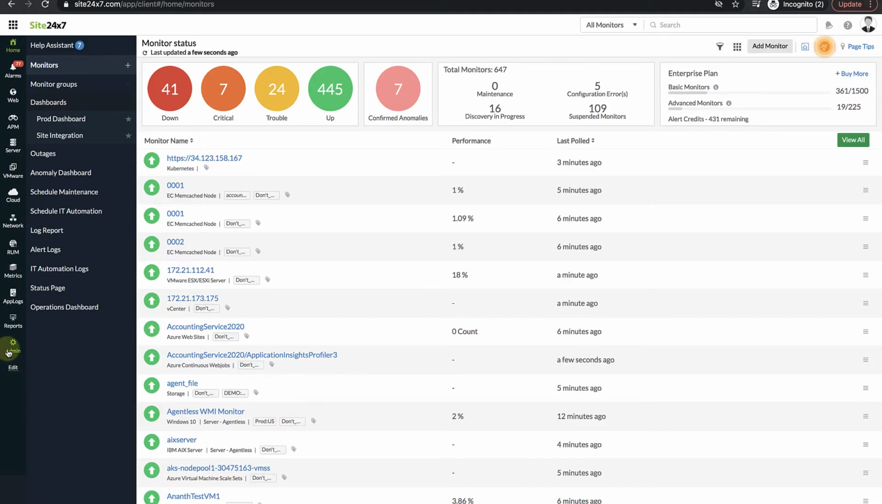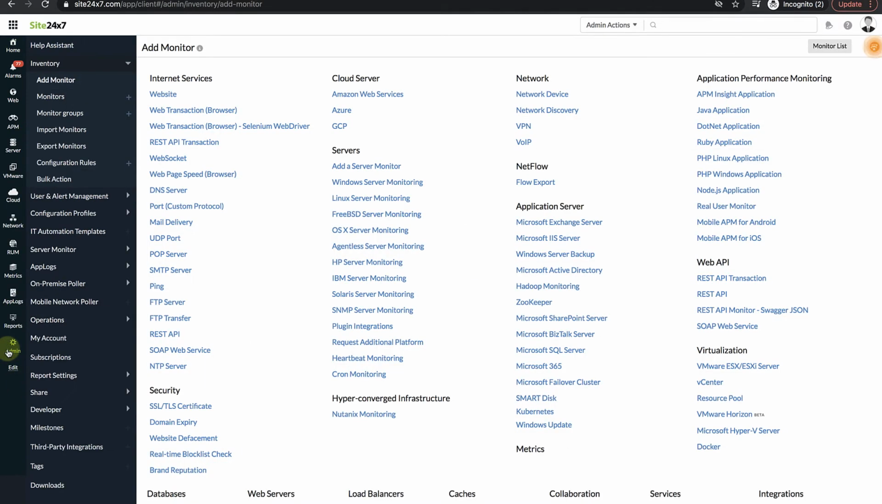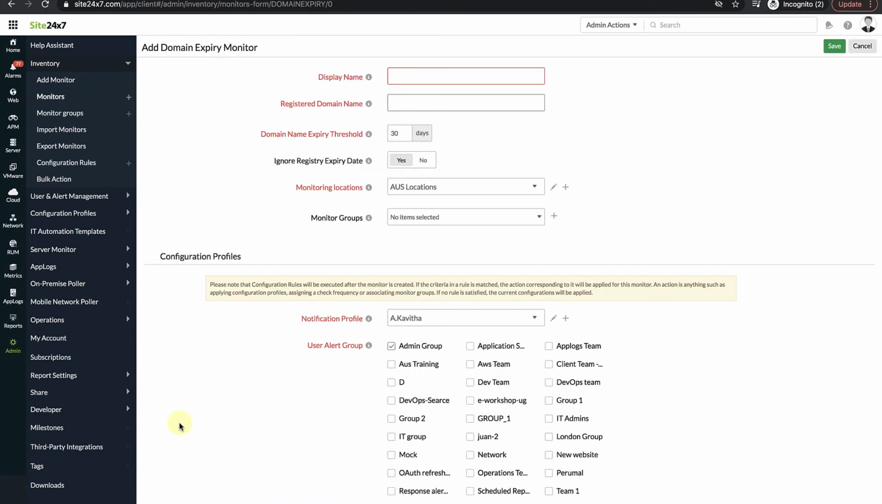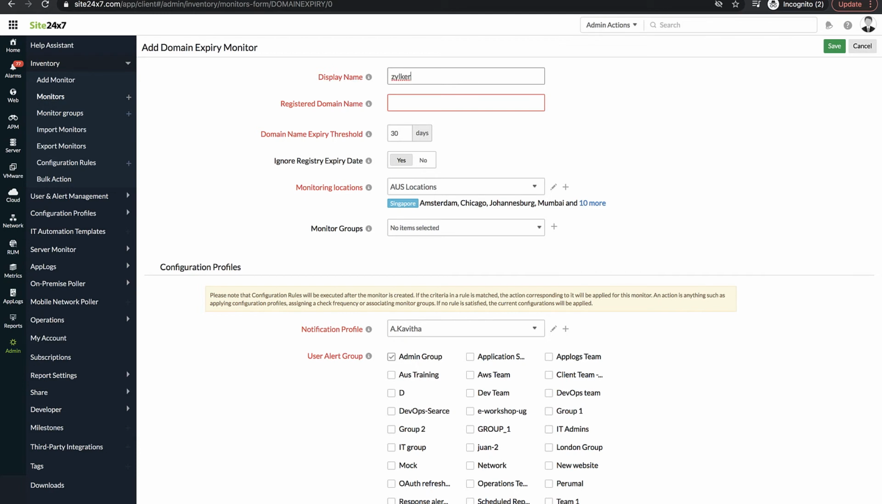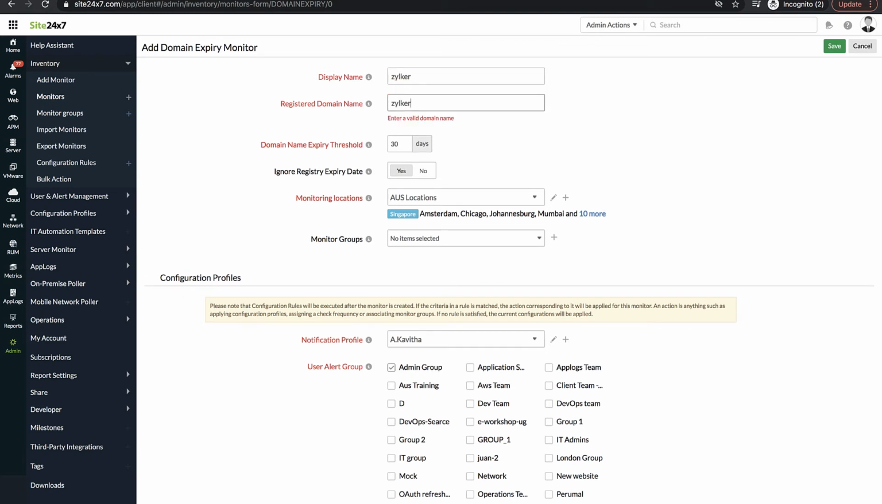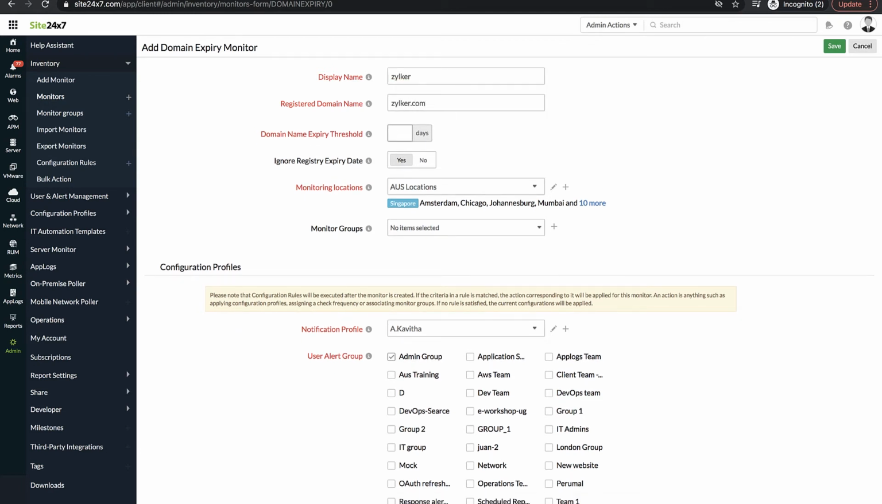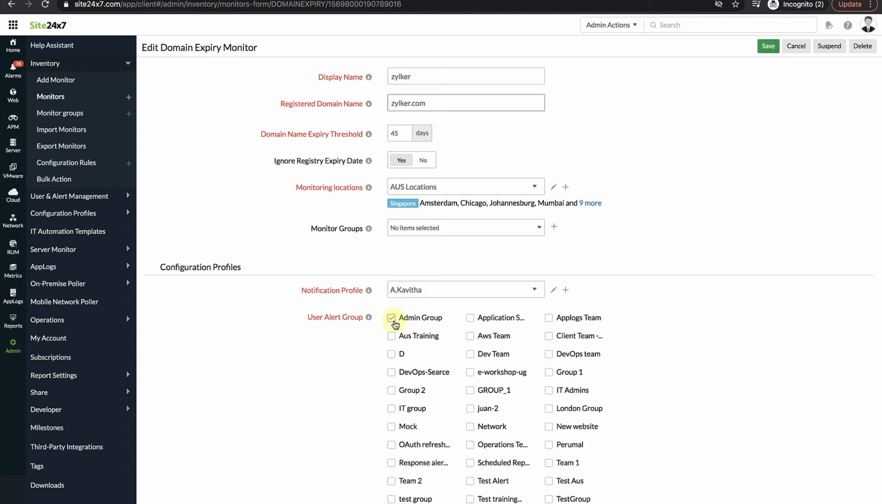To configure a domain expiry check, navigate to Admin, Add Monitor, Domain Expiry. Provide a display name and the registered domain name. Enter the number of days before which you want to be notified about the expiration. Choose if you want to ignore the registry expiry date and only check the registrar expiry. Select the user alert group to whom the expiration notification is to be sent.